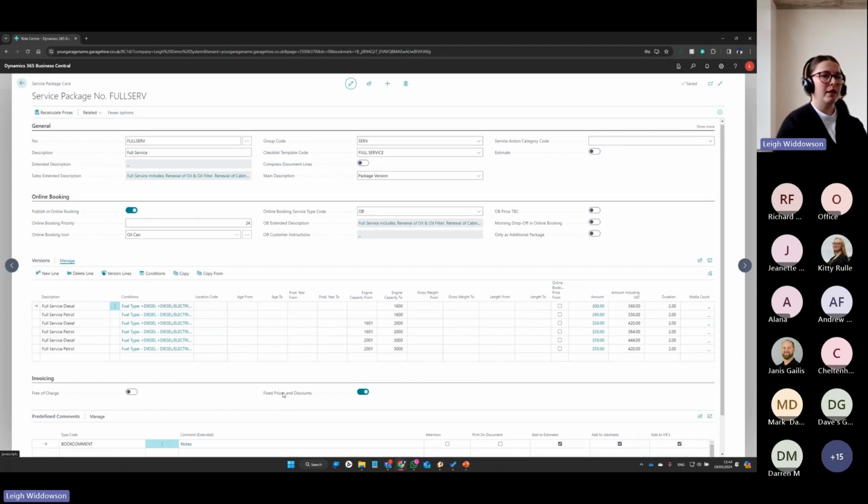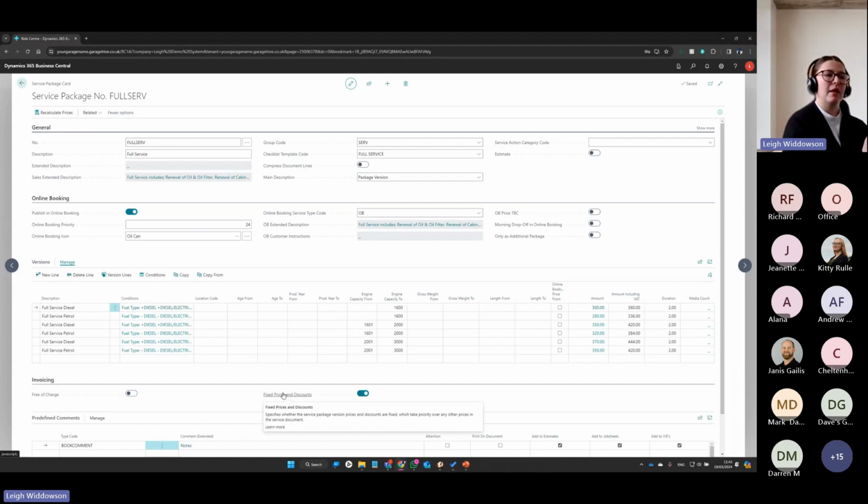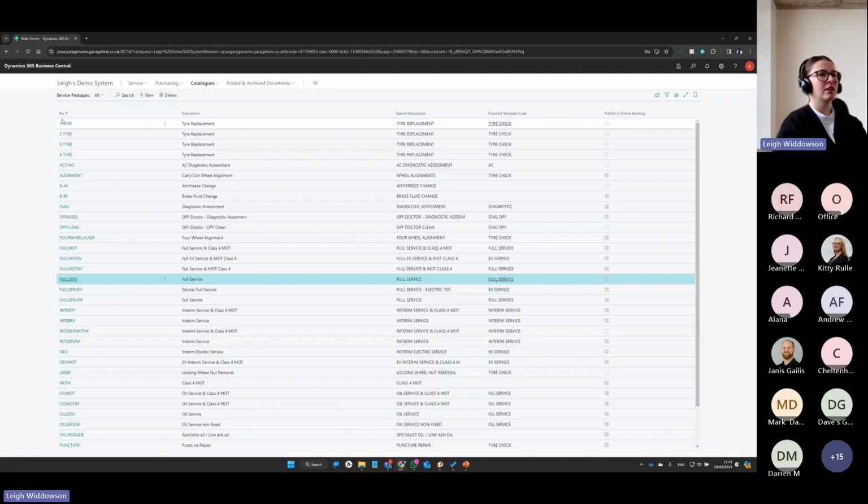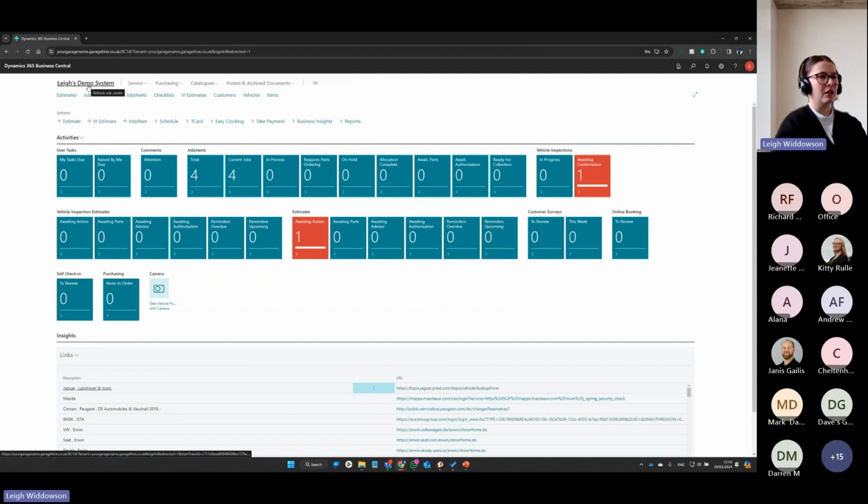So that is your page, a very long-winded way of explaining the page and everything that goes into creating or adjusting or tweaking the setup of a service package. It will probably take you a lot less time to do it than it would be to explain it. But now you know what all the fields do. So let's now have a look at the application of those service packages when it comes to job sheets.